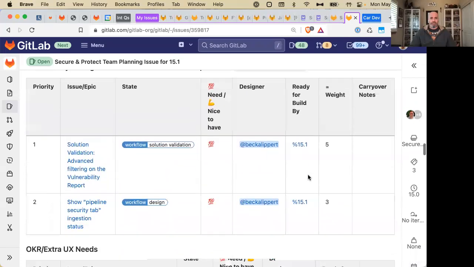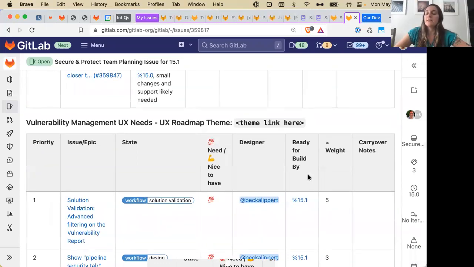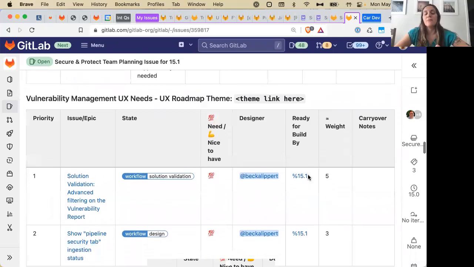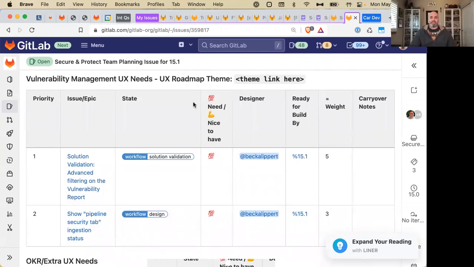Is that issue somewhere else, or is that for vulnerability management? That's for vulnerability management, but I'm already at capacity for this milestone. So can you add it in, but put it as a nice to have just for tracking purposes? Sure.